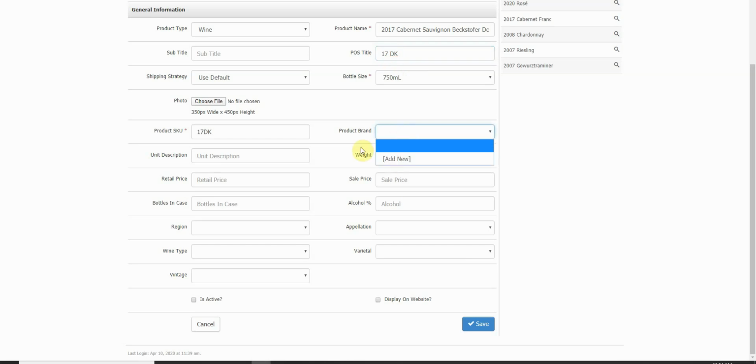Again, if we don't have one, we can add one there. Unit description is more along the lines of bottle, case, 6-pack. If you wanted to, it's really not required. It's pretty much up to you. Weight does become required, usually. So there's usually a little red asterisk there saying that it's required. Retail price.